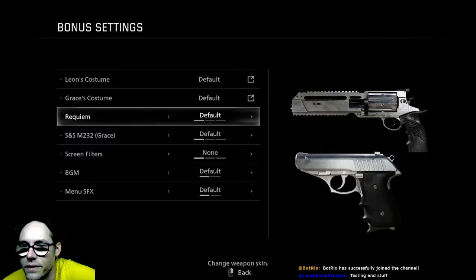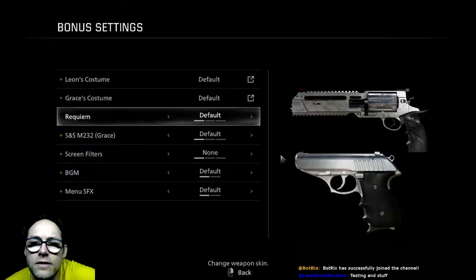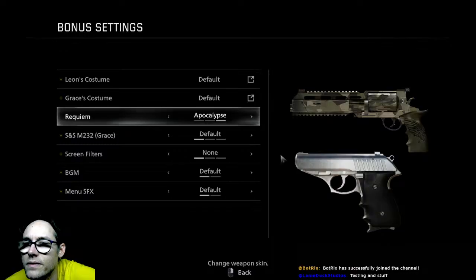This looks like a burst of thunder. It does not look like a PPK. It's got the same frame as a PPK. It looks more like a bursa. Not sure what this thing is. I mean, it's the hand cannon, but... Got some skins. I do like the gold.